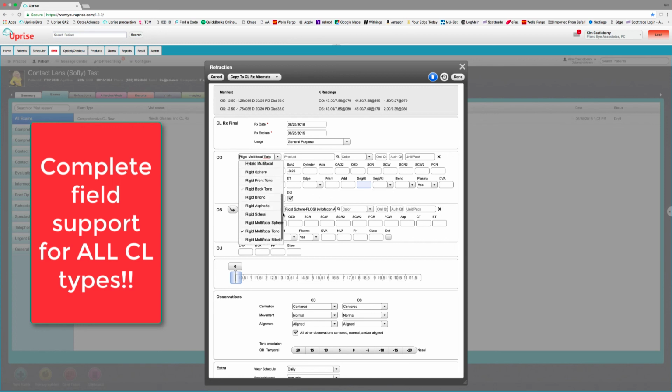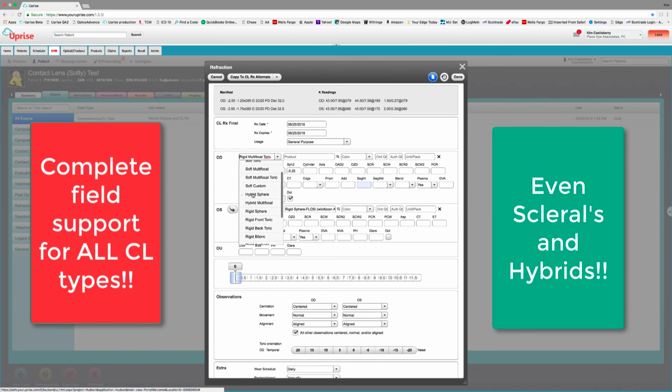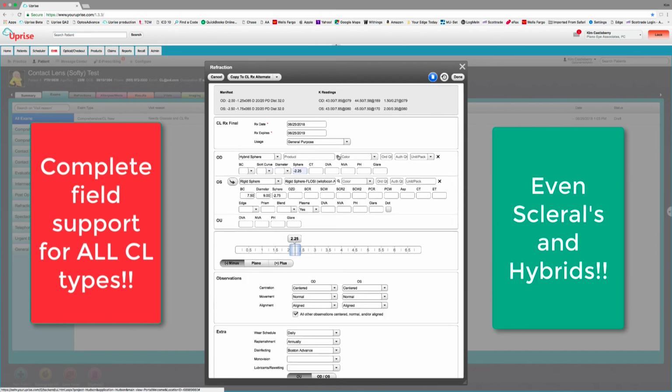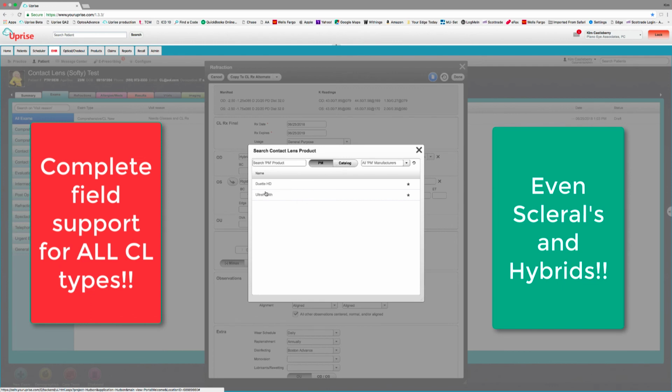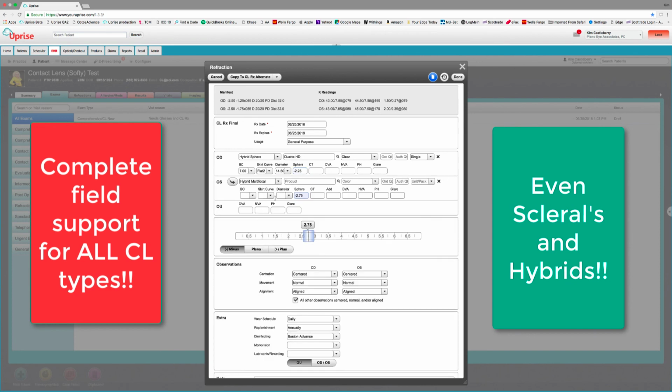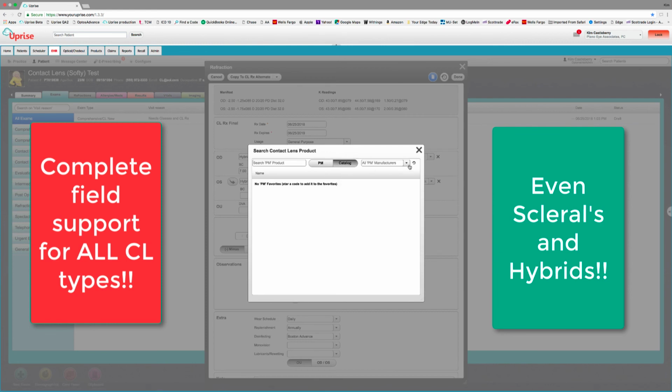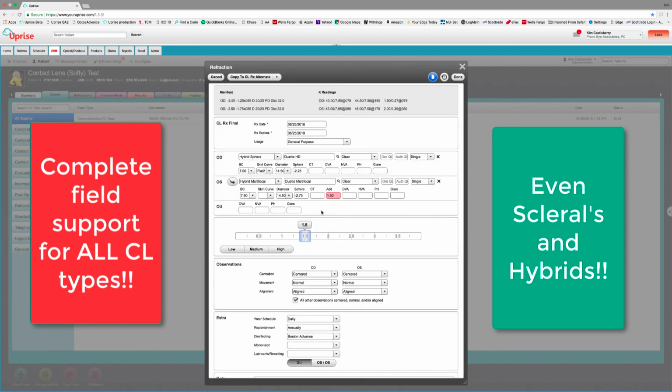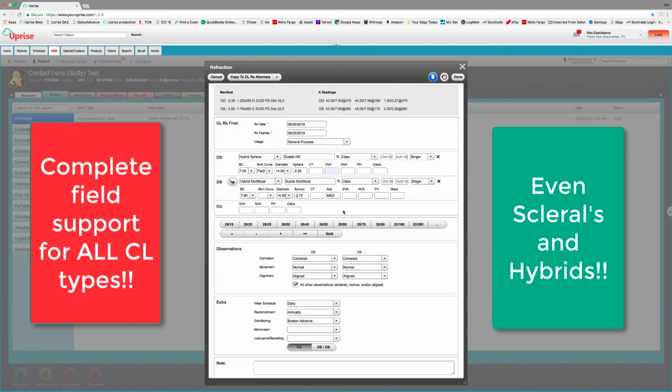And we even have support for hybrid contact lenses. So let's do a hybrid sphere, and we can go select from the Synergize catalog, and let's say we want to put this patient in a Duet HD. We can select a base curve and a skirt curve, and let's do a hybrid multifocal for the other eye. And again, we can go search for the products in the catalog. And let's use a Duet multifocal. And we're ready to go.